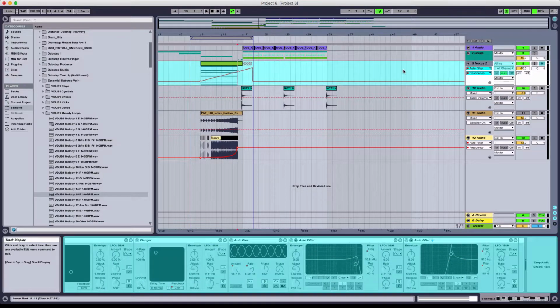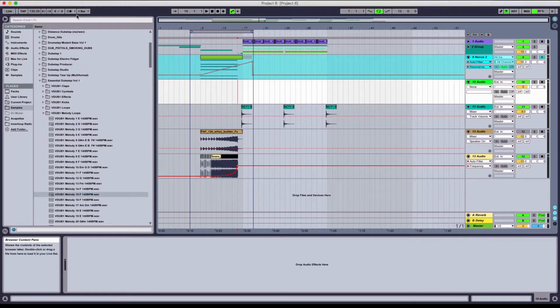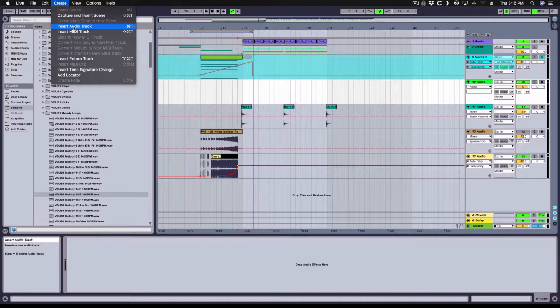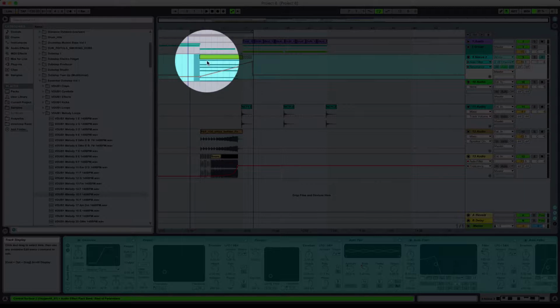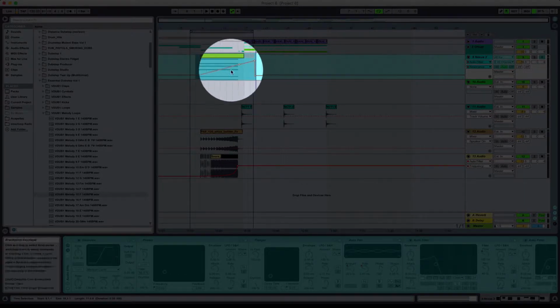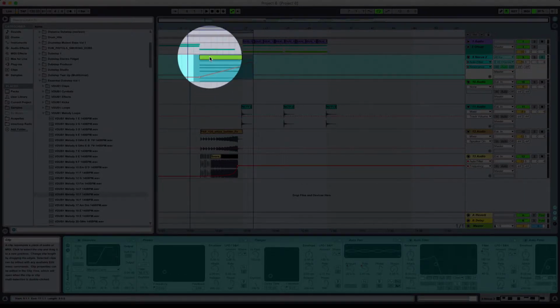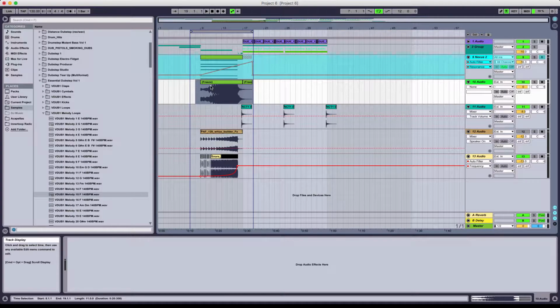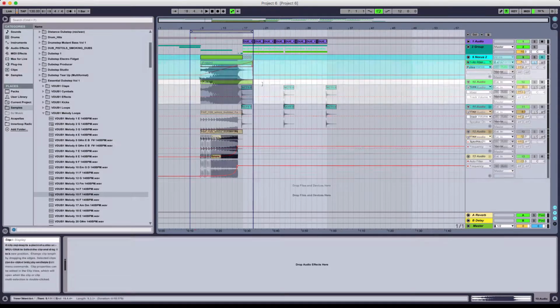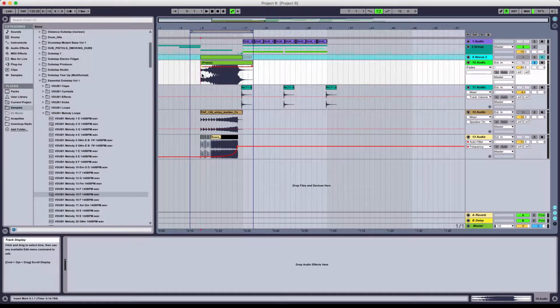Then you can put a new audio track underneath it by hitting Command-T, or go to your menu and hit Create, Insert Audio Track. And then all you need to do is select the area that you want, come down to your audio track, highlight it, hold Option on your keyboard, click and drag it down. And there you go.